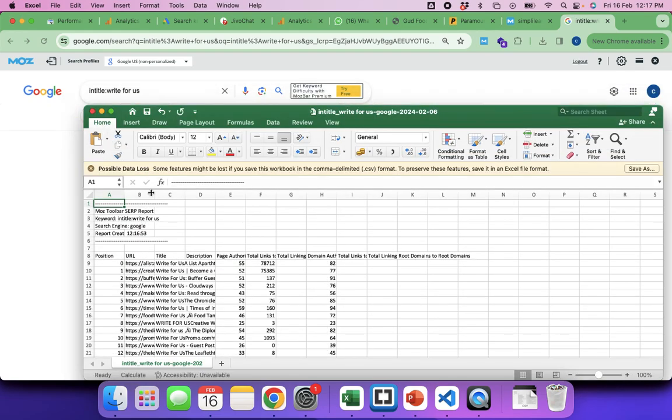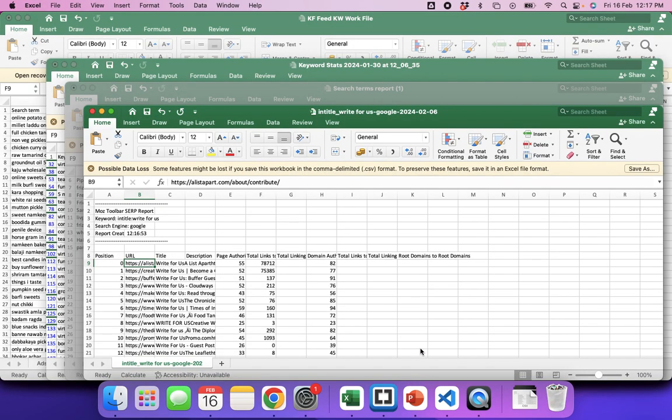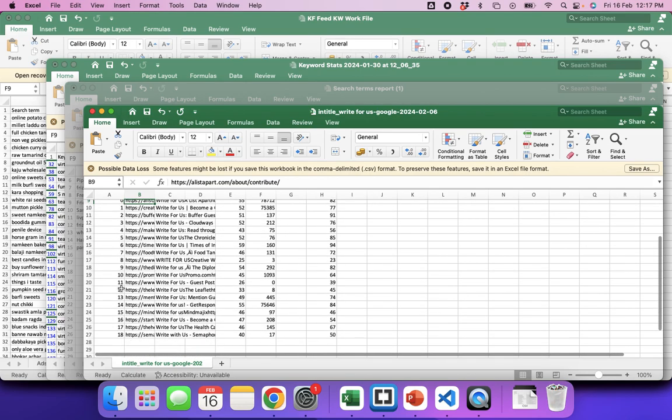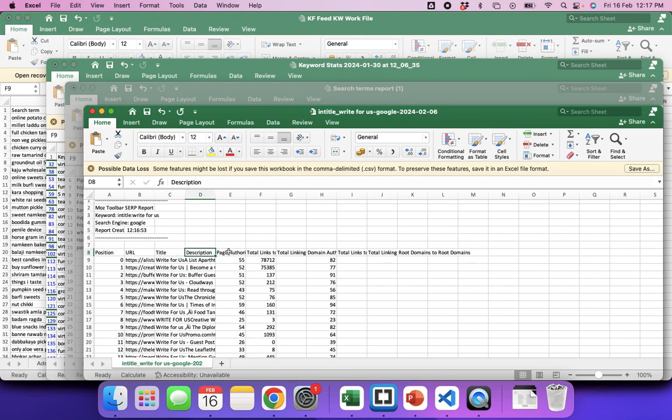Yeah, this is how you would get the position. It's showing zero position. This is what is ranking first, if you look at this, see? Yes, sir. So it's counting 0, 1, 2, 3, 4 positions, the URL, the title, description, page authority, total links, domain authority. So you have to study this data as well. How many links are pointing to this website already? You mean the backlinks or? Total links to the page.